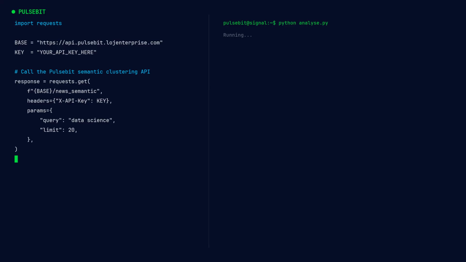Imagine you're developing a sentiment dashboard for a data science community. You can leverage this insight to trigger alerts or content recommendations based on sentiment shifts.